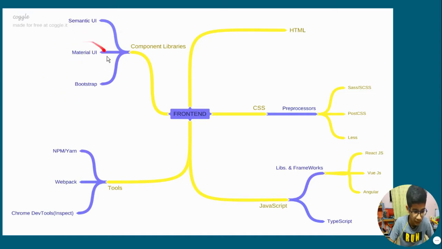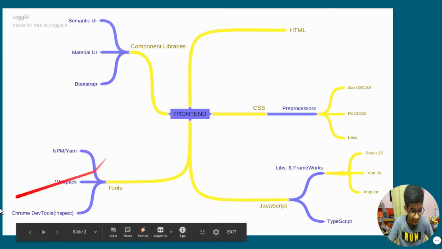Here, material UI is only for React.js. If you learn React.js, then only you can use material UI. It is made for it only. And bootstrap you can use anywhere. You can also use it only with HTML, CSS and JavaScript. Then we have tools like npm, yarn, webpack and Chrome DevTools.